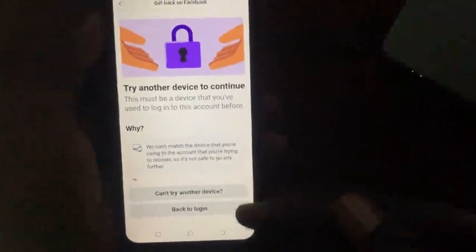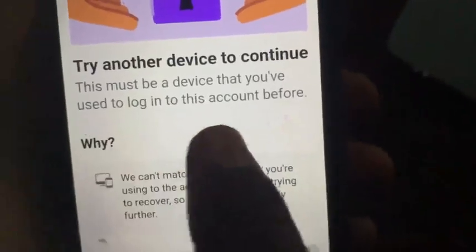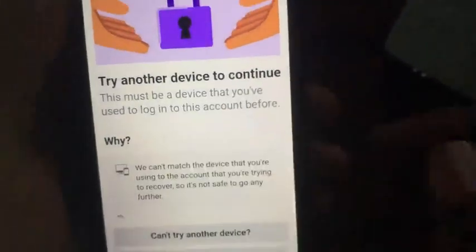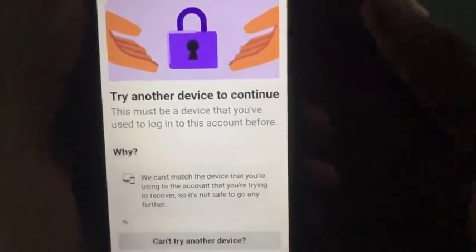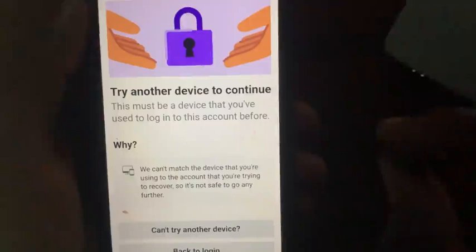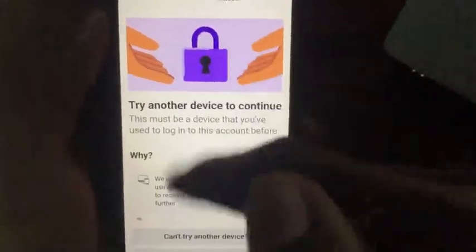So from this recover section, as you can see now here, it says try another device to continue. This must be a device that you have used to log into this account before. So before you recover your account, you cannot use a new device to recover your hacked Facebook account. You must use the device that you used to log into your Facebook account before. Because I'm using a new device, that's why it just gives me this option.